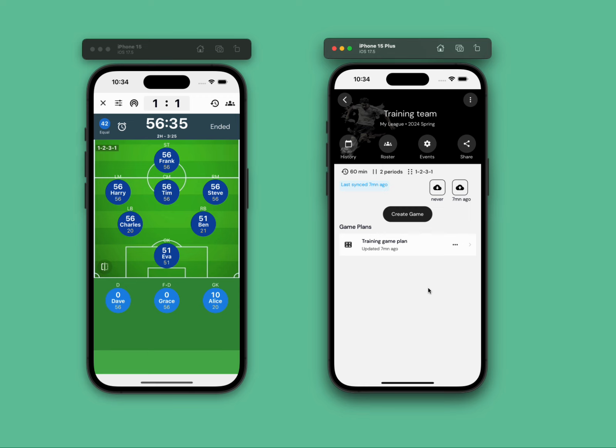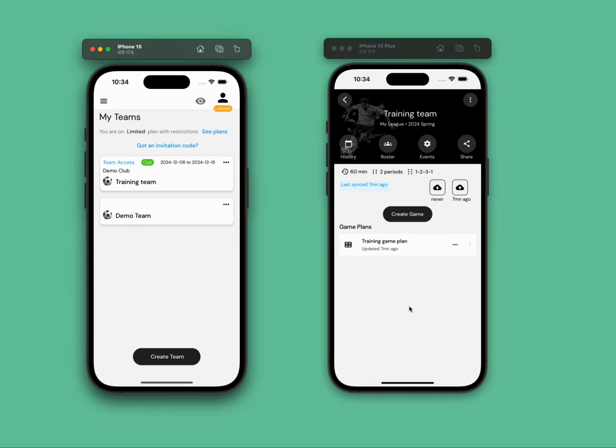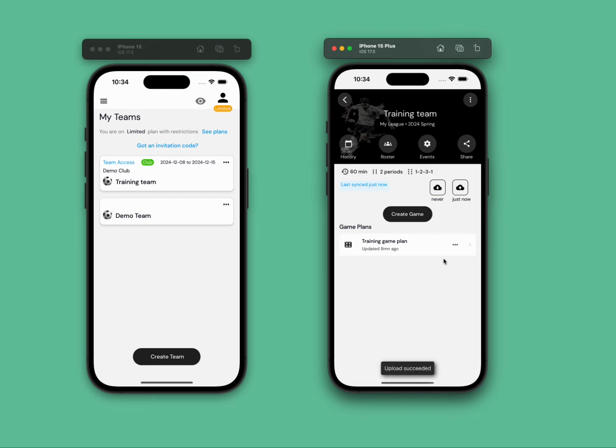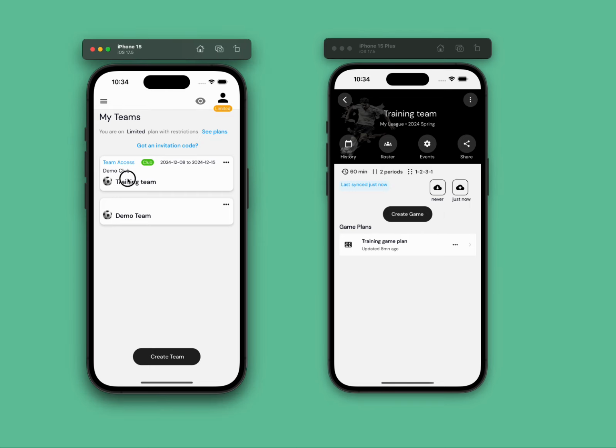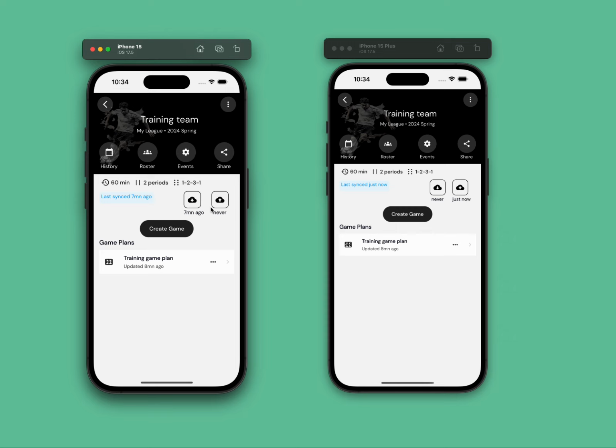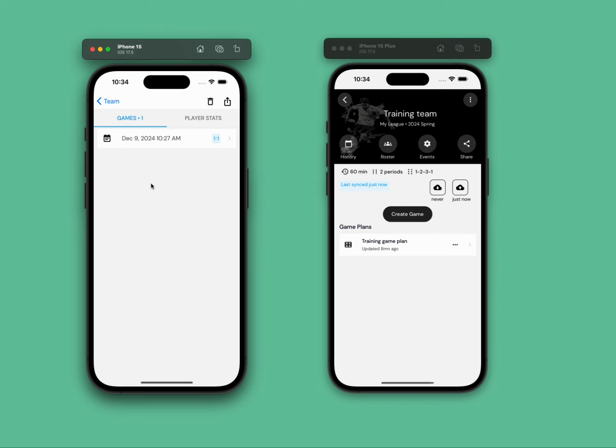So after you're done with the game, don't forget to upload your record so your other coaches can see it. And to do so, just click on upload. It will upload your game over, and on the other end, your other coach could just do a download. So it is an update detected and download. From there, they will see the game we have just created.